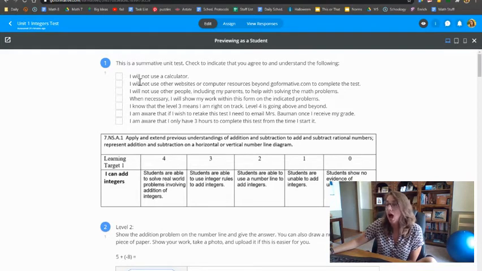The first one, I will not use a calculator. We are not going to use a calculator on this unit test. So go ahead and click that box if you can agree to that. I will not use other websites or computer resources beyond goformative.com to complete this test. That means that you shouldn't be Googling the answer or using other computer resources like the computer calculator, things like that. Click a check mark agreeing to that.